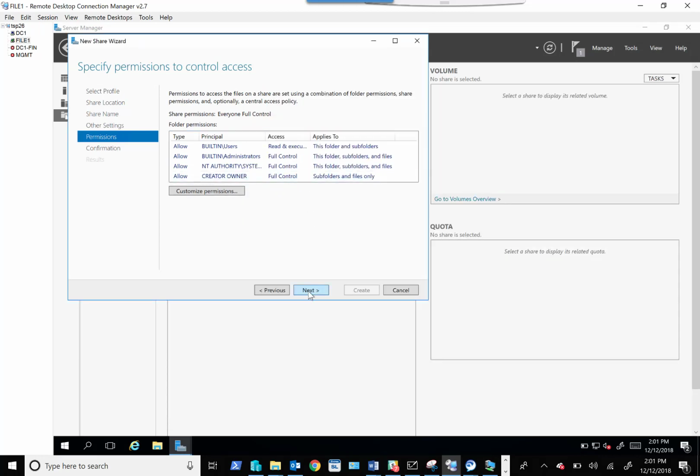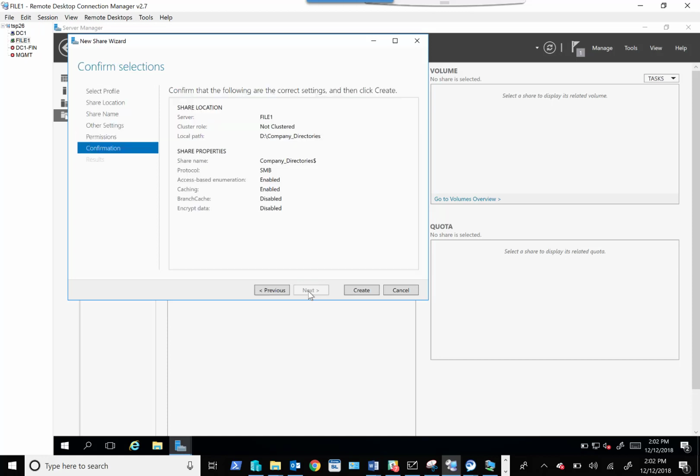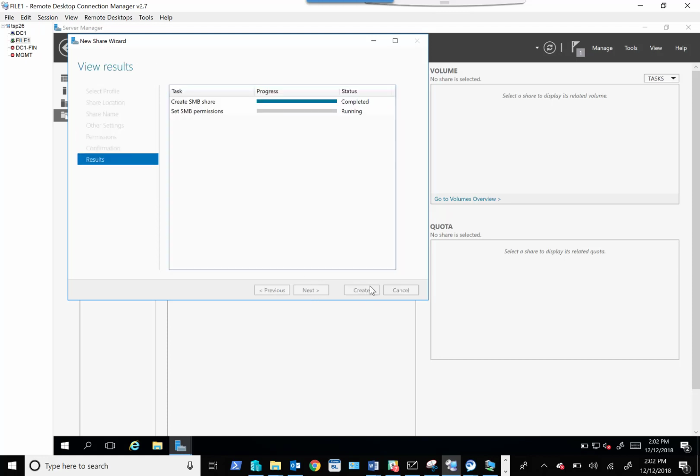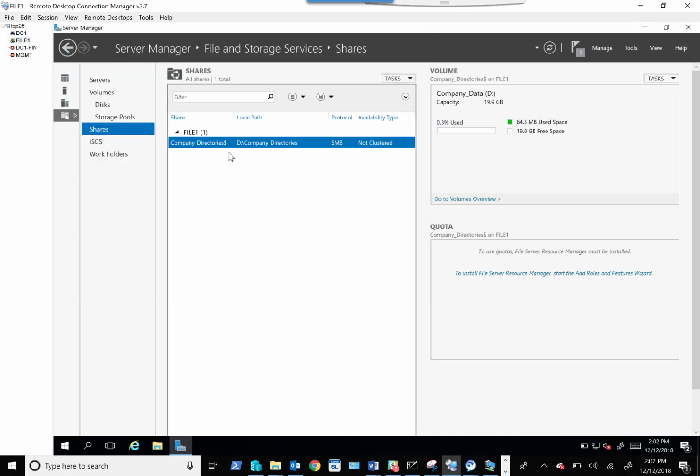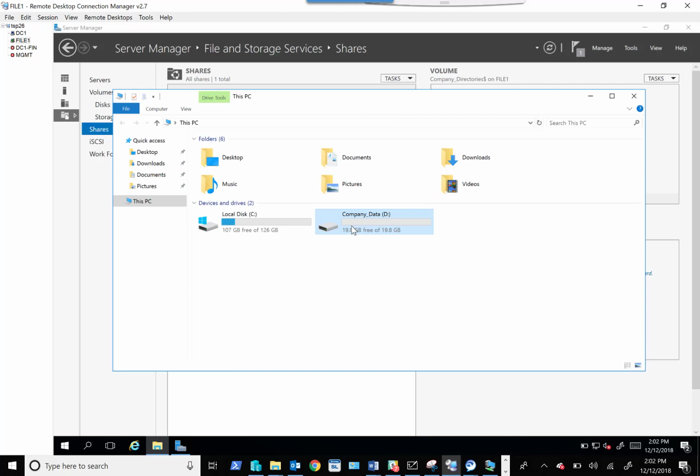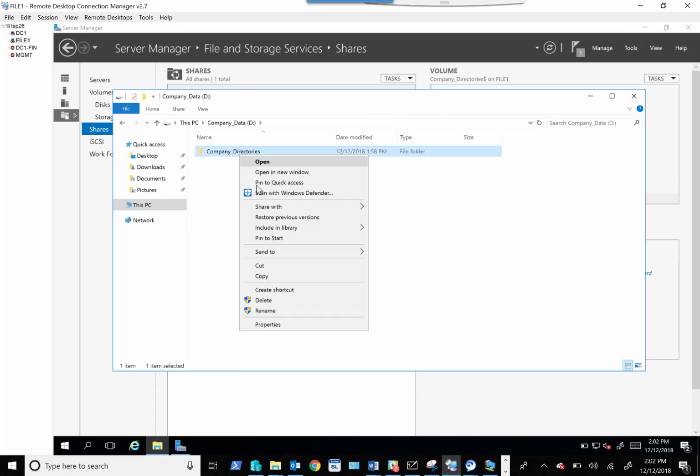Now it's changed the permissions, and going forward from here, we're going to have these permissions. Next, it shows me what we've done. Create. It's done. Now from here, we can go into File Explorer on the file server and take a look at what we actually did here.